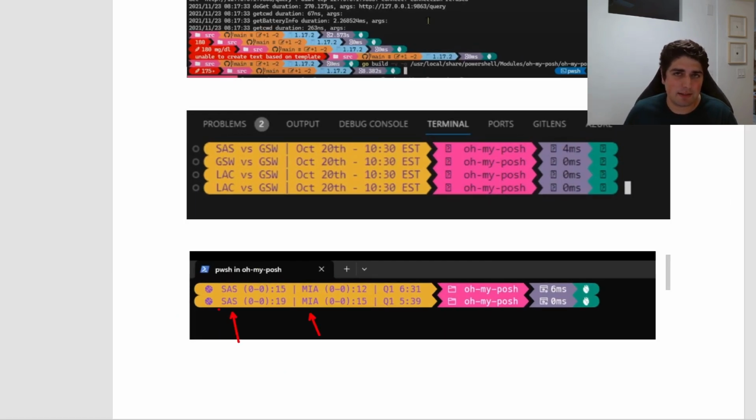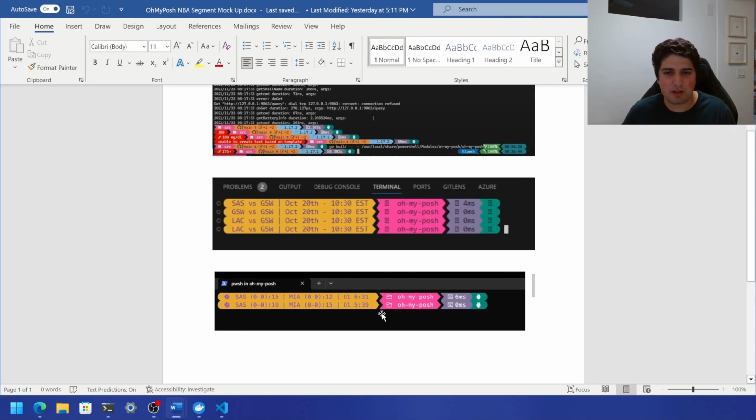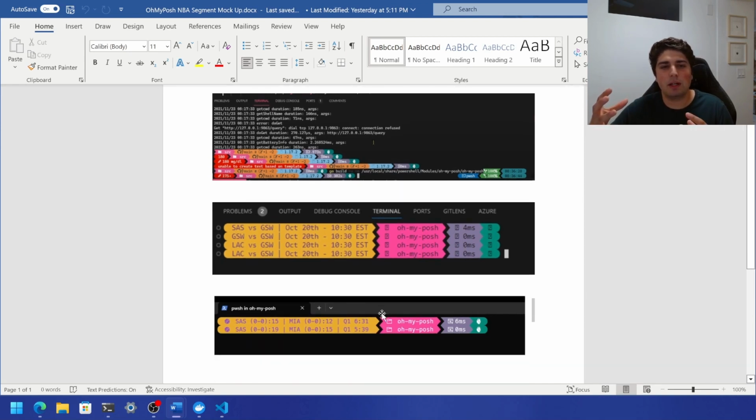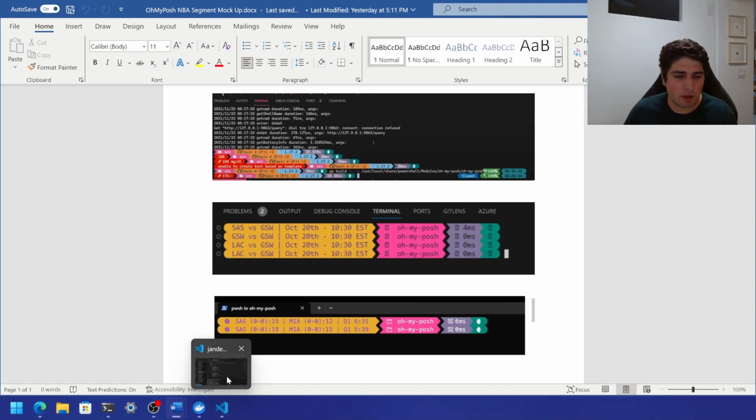And so here's SAS, San Antonio Spurs, against Miami Heat, and you can see here the scores, 19 to 15, and it actually also tells you how much time's left in the game. So that's pretty cool. That's what we're going to be building. And what's cool about this is if you think about the blood sugar example or these NBA scores, these are just cool things that you can put into your terminal, and we're going to get there in this video. So without further ado, let's jump right into it and let's start.